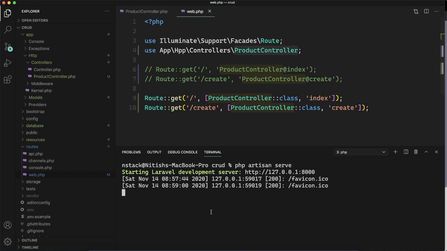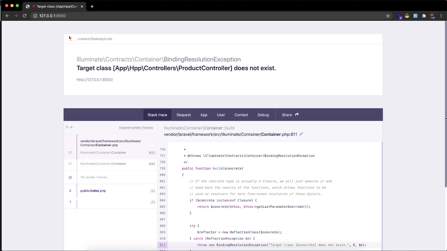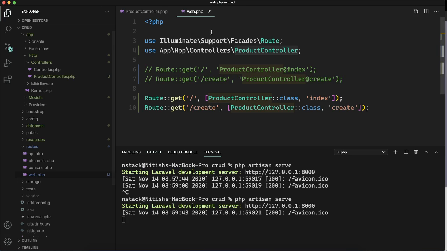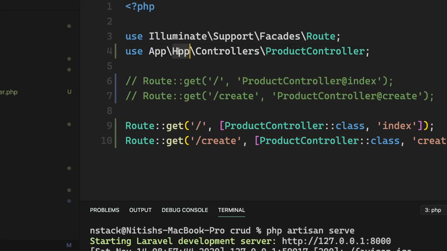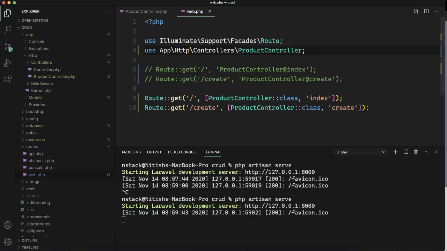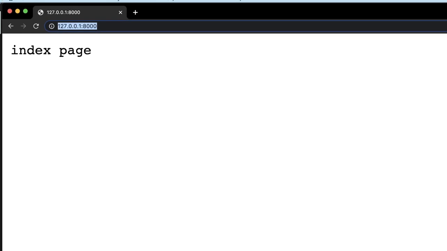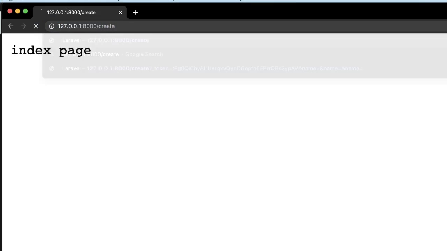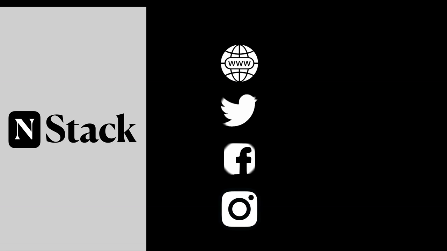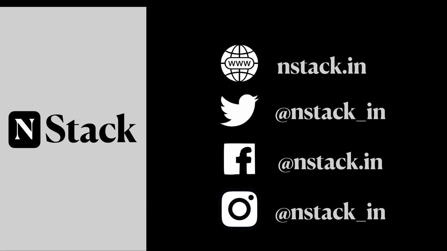Controllers, ProductController, and let's restart the server. Maybe it might fix it. No, App Hpp. Oh, sorry, it should be App Http, not Hpp. It was wrong. Okay, so now it's fine. Now when we go to the slash, it is saying index page. If we go to the slash create page, yeah, it's fine. So we have created two routes and they are being called, and everything is good till this step. See you in the next video.